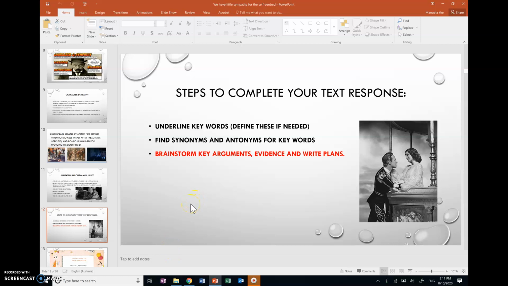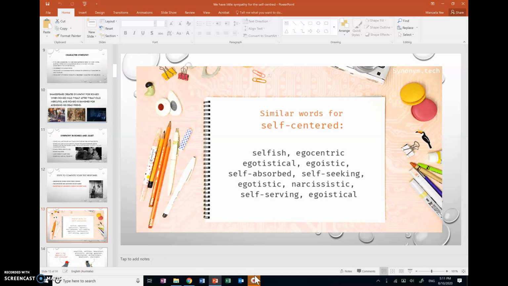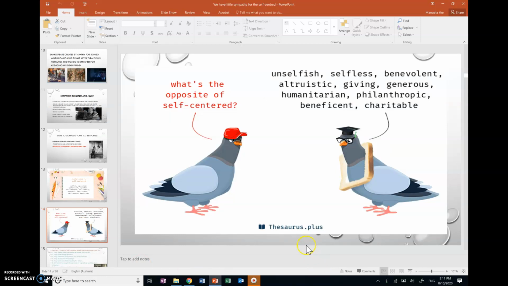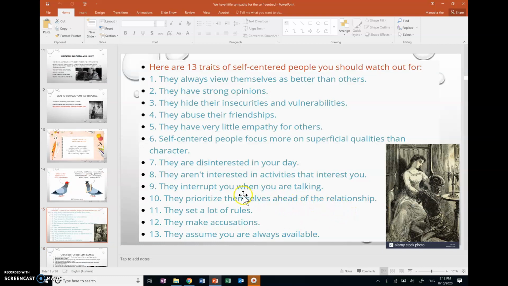There are some simple steps to create your text response. Underline key words. Find synonyms and antonyms for these words. Brainstorm key arguments. Find your evidence. Write your plan. Here are some synonyms for the keyword self-centered. This will allow you to vary your vocabulary and to show that you have an expansive vocabulary. Here are some synonyms for the antithesis, or the opposite, to self-centeredness. And here's a checklist for aspects that you can search for in terms of self-centeredness regarding the two central characters, Romeo and Juliet.